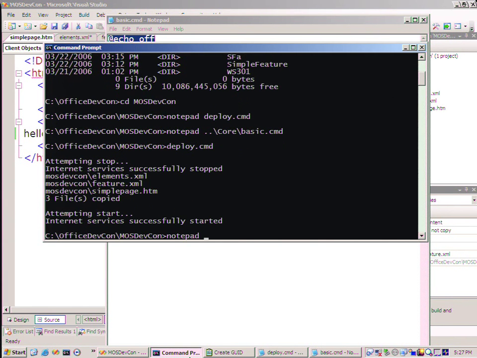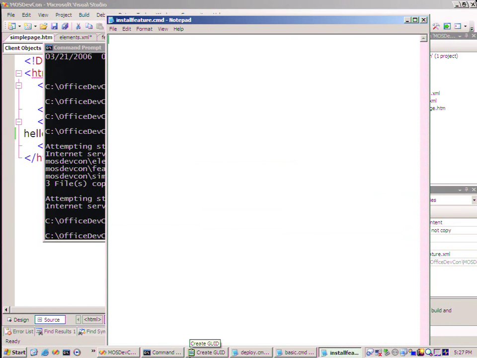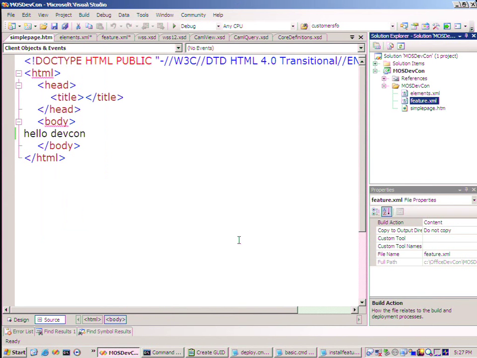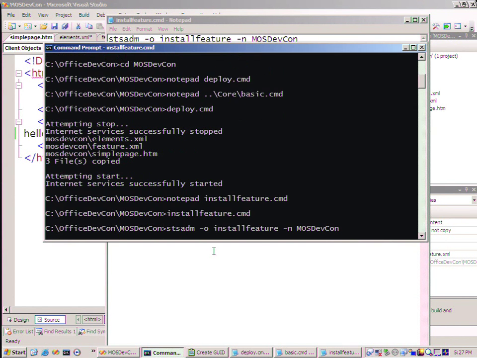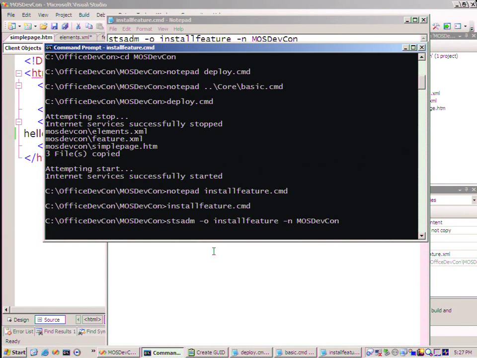Now the next thing I want to do is create a tool that will install the feature into SharePoint. Basically, make this available so that SharePoint knows about it. And to do that, I need to use the stsadm -o command, installfeature, and give it the name of the feature that I'm interested in. In this case, it's Moss DevCon. Again, that's because the folder that I created is called Moss DevCon. So I'll go ahead and run this command. And again, I'm putting these into batch files so that as a developer, as I work with these, they're available for me to run and rerun as I iterate, as I change things.